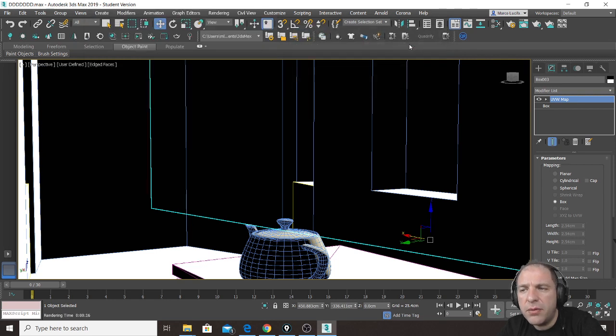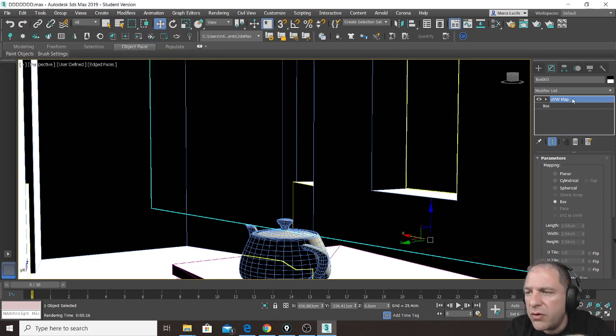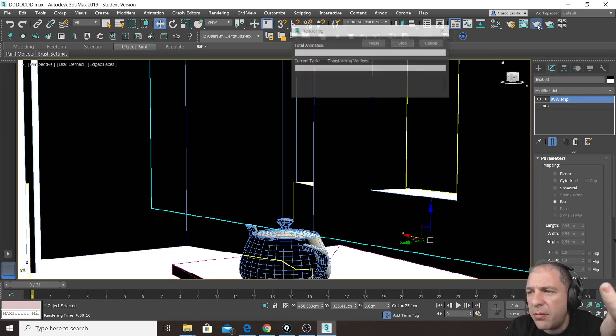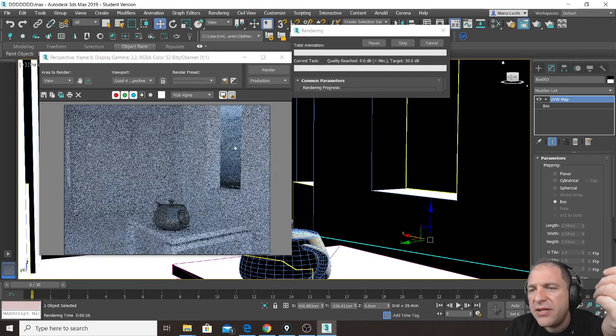Stop. Box 3. UVW map. It has UVW map. So where's the problem? So don't show this message again. And it works. Can you see that?